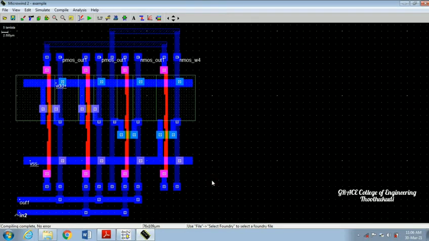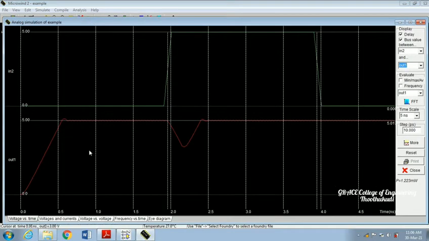and back to editor, and we can now see the layout for our CMOS NAND gate, which is a NAND gate constructed simply using PMOS and NMOS. And now for this layout, we can check the post layout simulation by clicking the green color play button, which is our run simulation, and you can check the same.